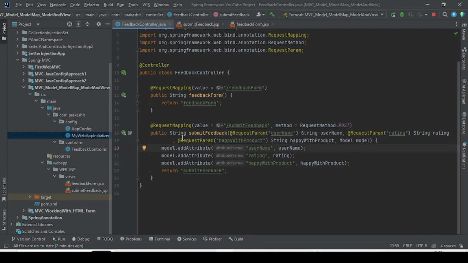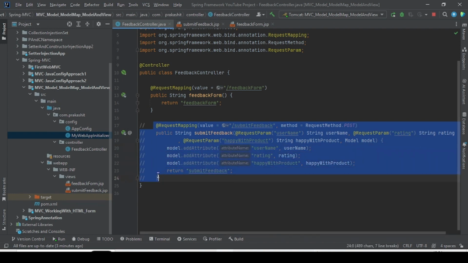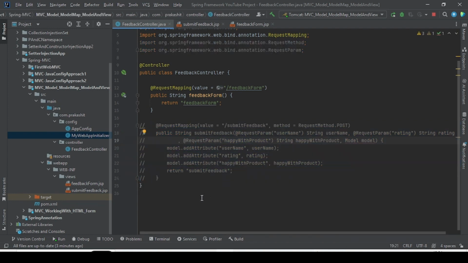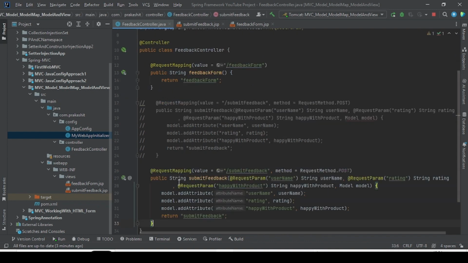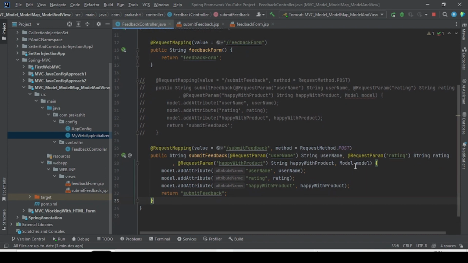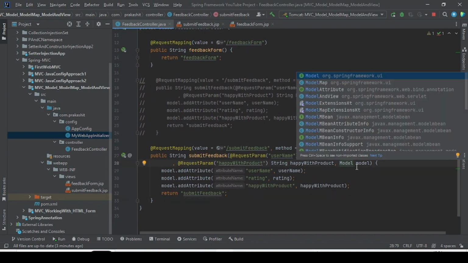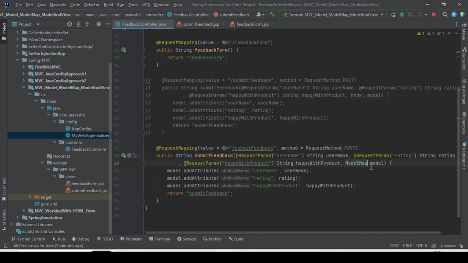Similarly, another two are there, ModelMap and ModelAndView, which we are going to see now. Let me quickly copy this. In this same example, I just wanted to show how to work with the ModelMap. In the previous example we used the model. Now we'll paste all these things and, instead of model, I'm going to use ModelMap.